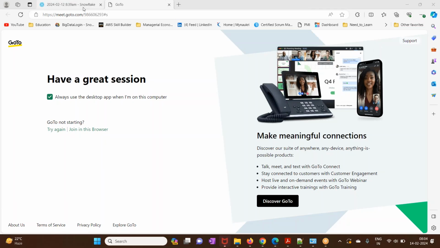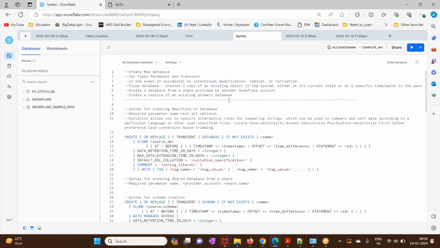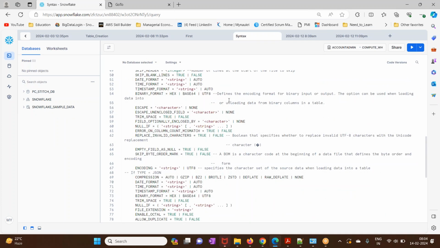Just to recollect, in the previous session we discussed the syntaxes: how to create the database, how to create the schema and file formats. Today we'll try to load data. We'll create one table and try to load data into the table using the web UI.